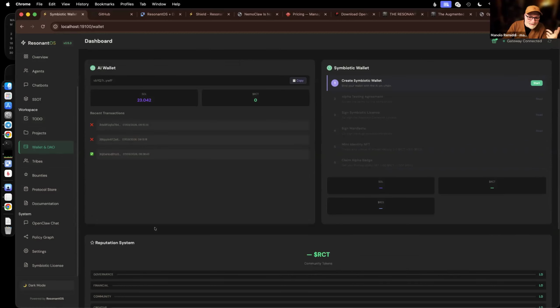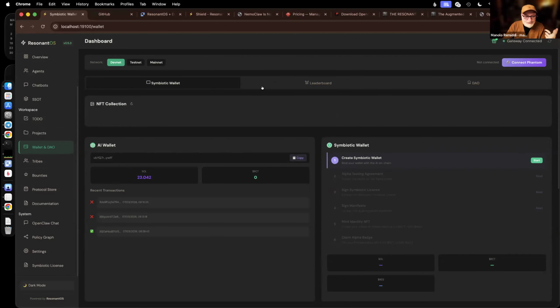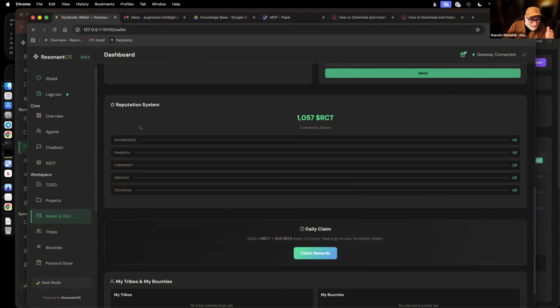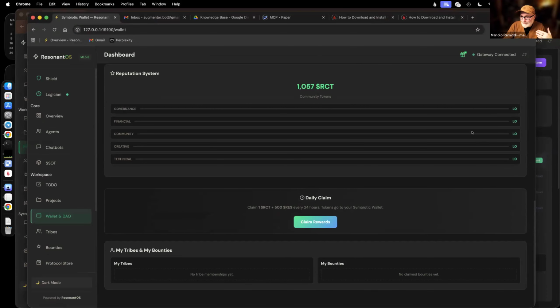But if we go inside the wallet, every time it disconnects, because it was the other one, sorry. If we go inside the token, there are already, at the moment, five different levels of contribution. You can contribute with governance, with finance, with community, as a creative, but also in the technical aspect. And then you can rank up, and you can level up.